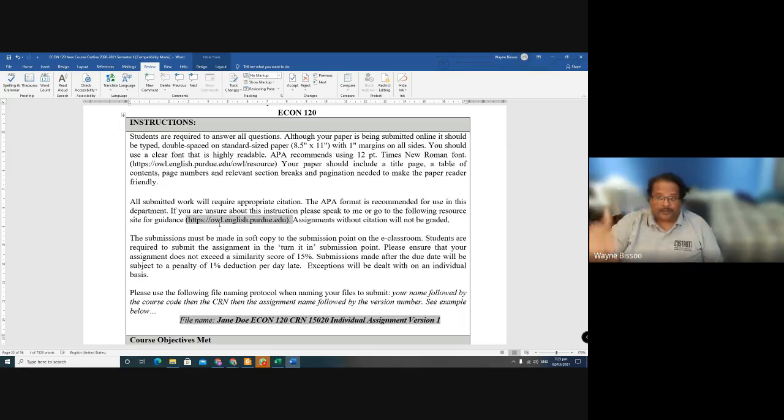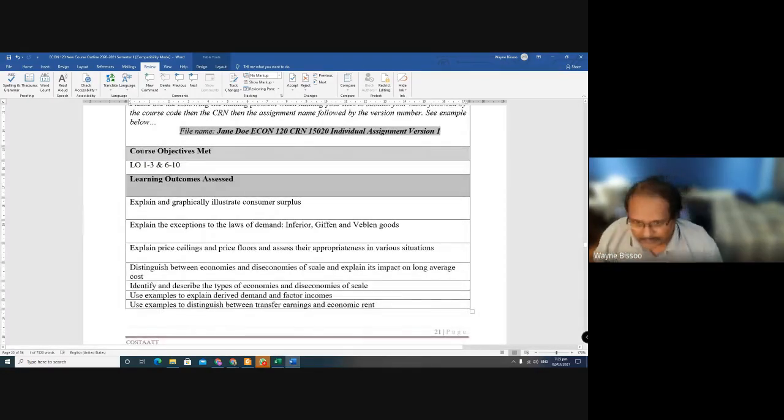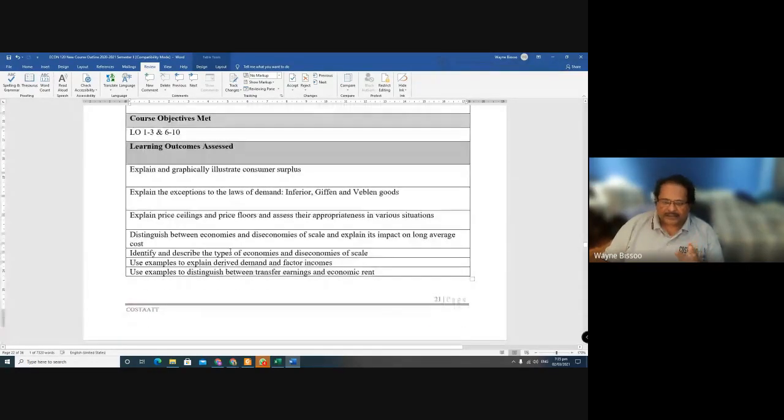Okay, so this is about the instructions. We didn't talk about what the assignment is yet. This is just how to write the paper, how to format your document. Now, you're going to get marks for this. If you do it right or if you do it wrong, you will be getting marks for this. And I'll show you what I mean. So the assignment has to meet certain objectives, and these are the objectives that it's linked to here.